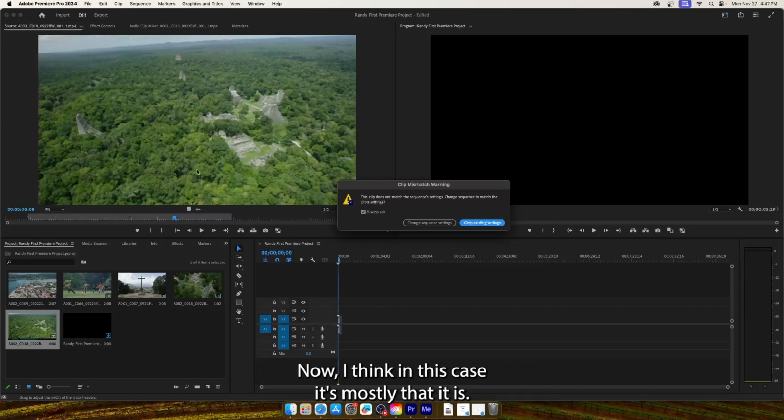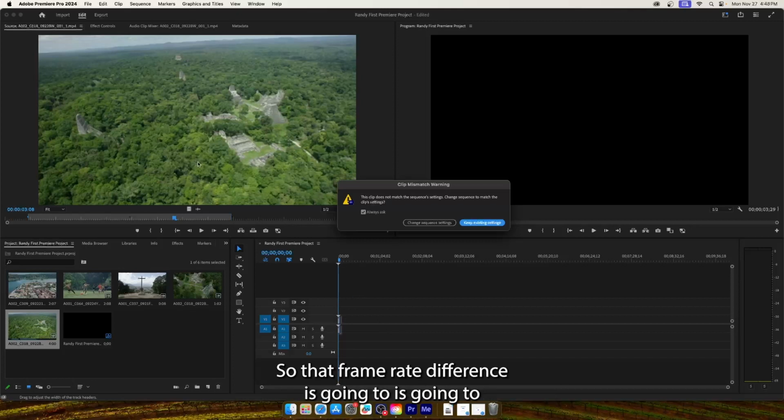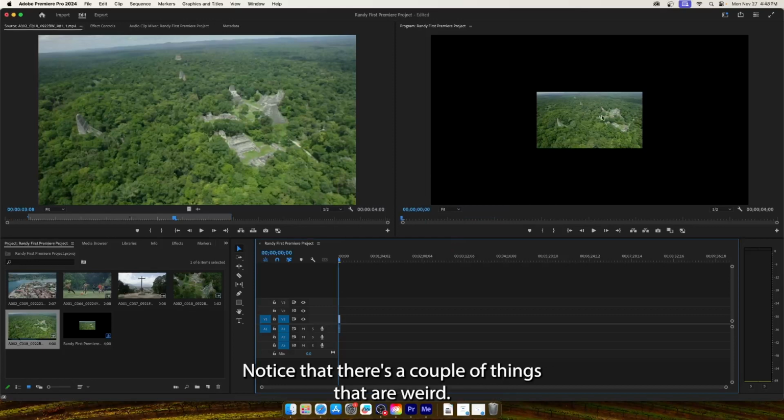Now, I think in this case, it's mostly that the frame rate is different. The sequence's frame rate is 30. Remember, it was the 1080p 30 preset. And this clip here is 24 frames a second. So that frame rate difference could trip things up. If we change the sequence settings, it will change them for the entire thing. So if we click keep the existing sequence settings, it will drop it in here. Notice that there's a couple things that are weird.